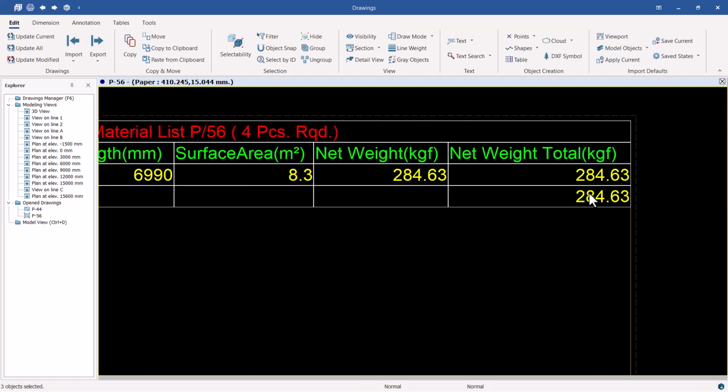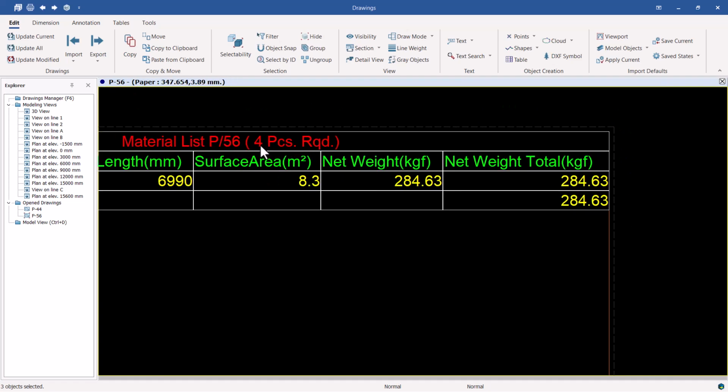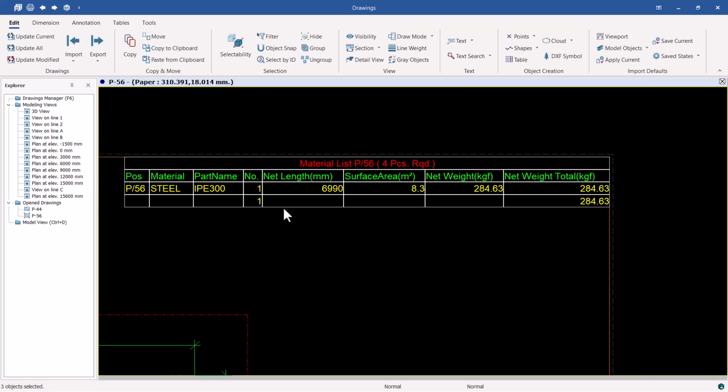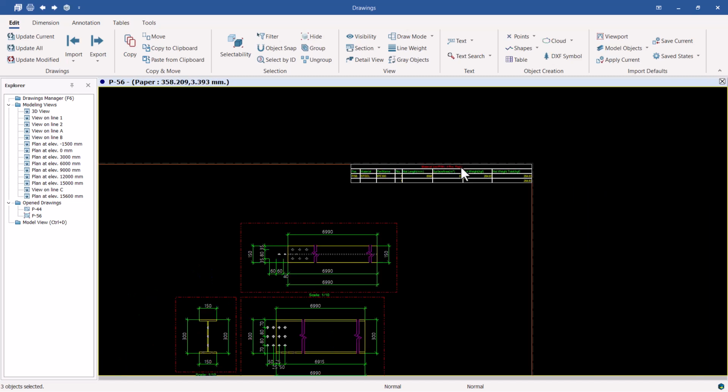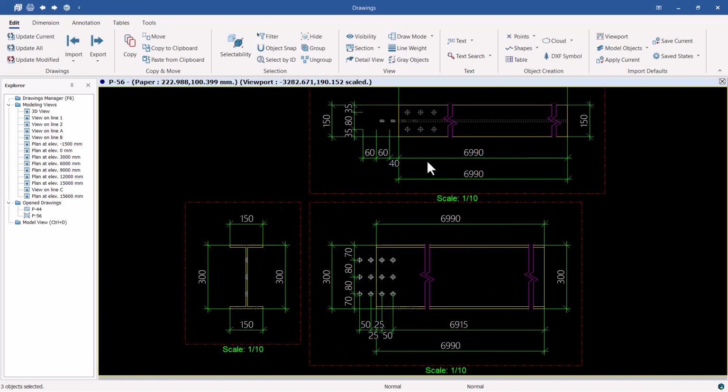So each one is weighing 284.65. If you multiply that by 4, you get the total for the 4 pieces of the columns. So that's how you create your drawings. Let me just close that, and that's how it looks. So let's meet then on how to create single part drawings on the next part, as we continue creating single part drawings for various parts of our structure of elevated water tank.